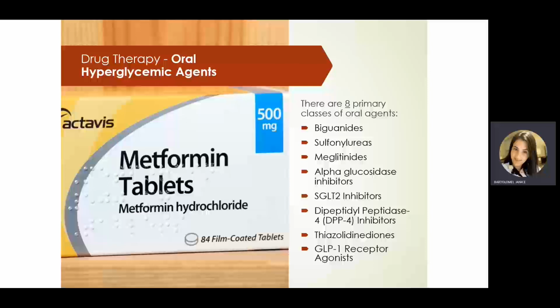So there's 8 classes, they're listed here. Some of them are a mouthful to pronounce. We have biguanides, then your sulfonylureas, and then your meglitinides. You got your alpha-glucosidase inhibitors, your SGLT2 inhibitors, your DPP4 inhibitors, GLP-1 receptor agonists, and then thiazolidinediones, which are a really big mouthful.